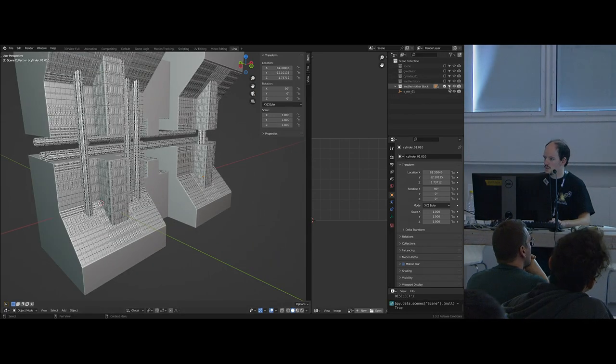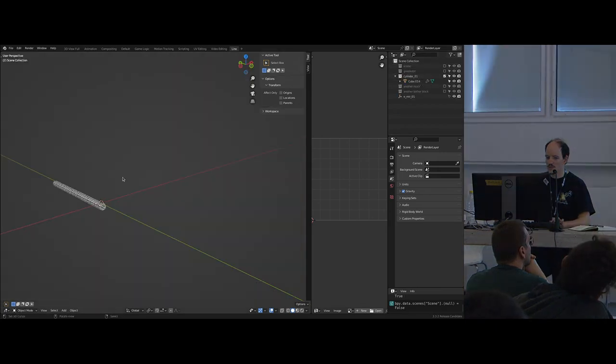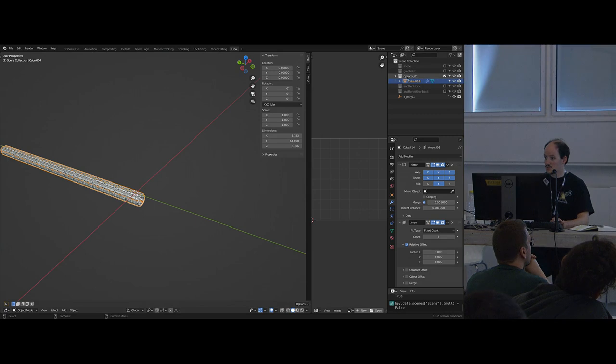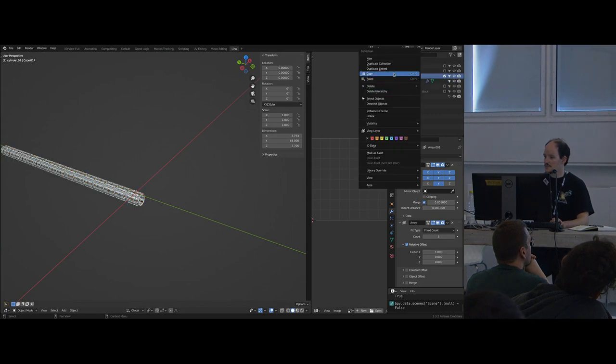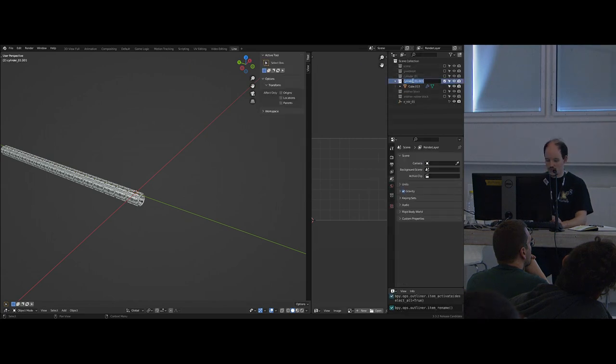And I want something more, like spheres. So how do you do spheres? Where's my cylinder one? I just take this and duplicate the hierarchy, because then I have less setup work. Duplicate collection. Good. And then by just renaming it to sphere, it becomes magically a sphere.